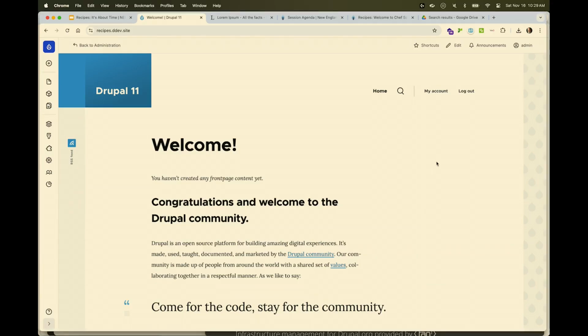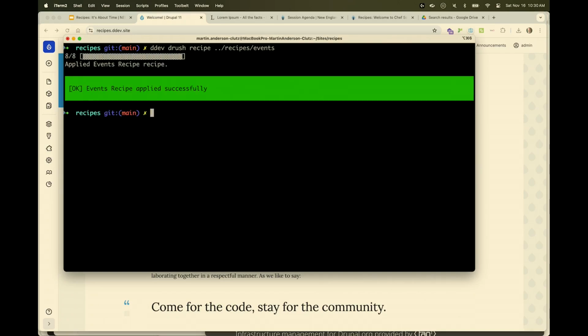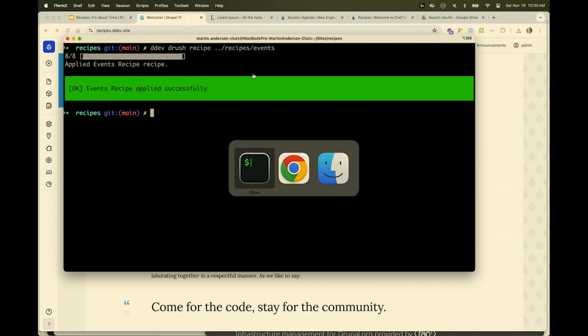So what I have here is a Drupal 11 site. It's fairly stock. There's a couple of things, like the Gin admin theme, a couple of very small admin things. But if we go up here, you can see that it's only got the article and basic page content types. So what we're going to do is go into our command line and actually apply the events recipe. So it's going to go ahead and make these changes.